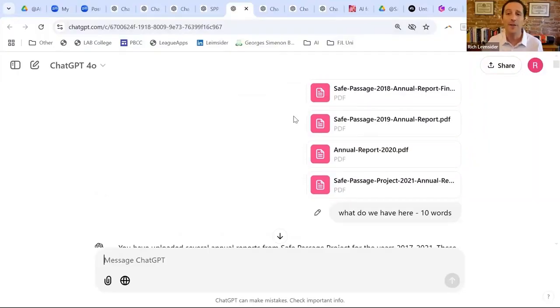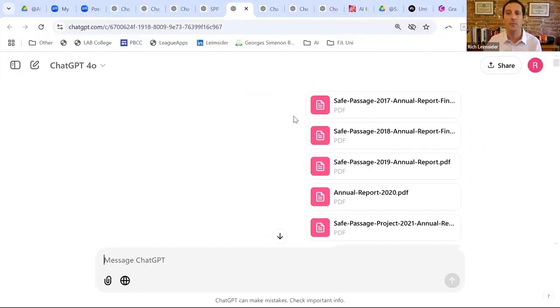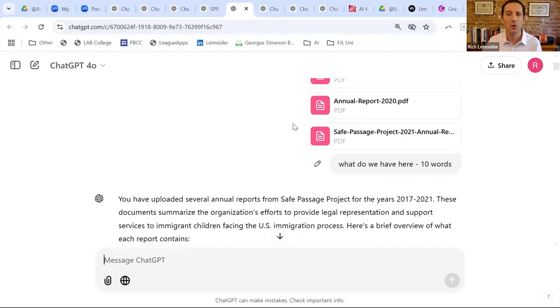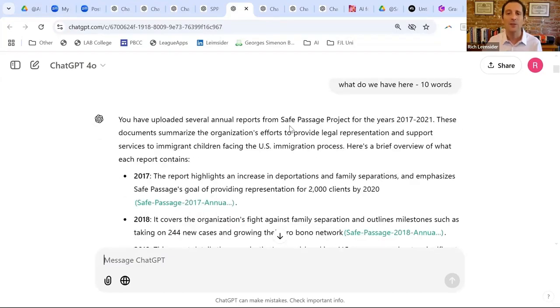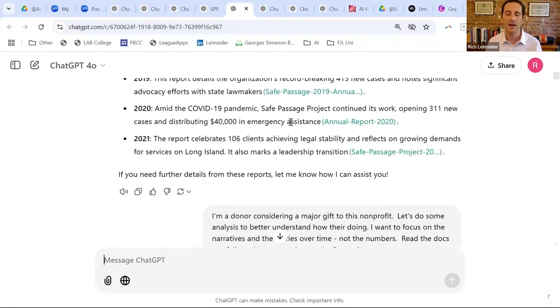In this case, I uploaded 5 years of annual reports from my old organization. Similarly, public information, all on the website right now. Annual reports are even less structured than 990s and financials, right? Every year we did our annual report a little differently. They had factoids pasted all over the place.